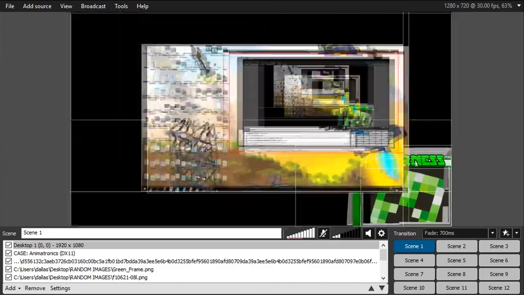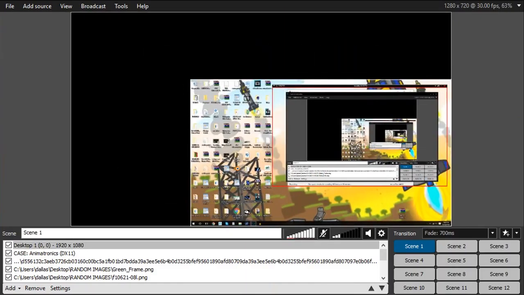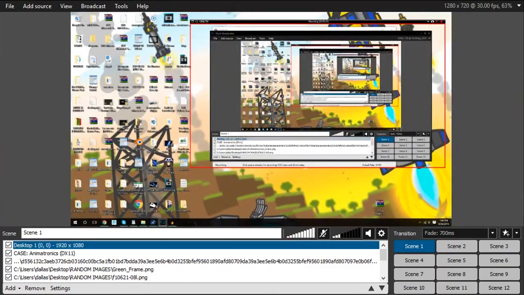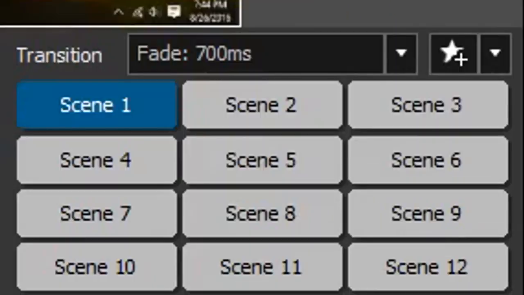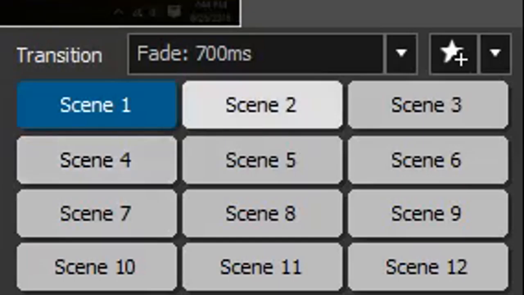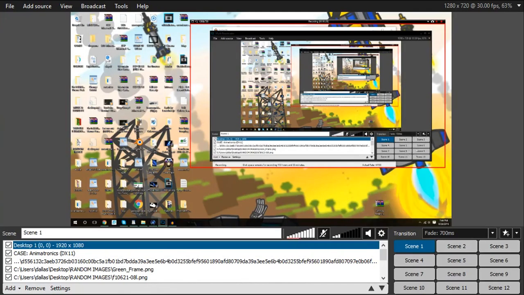And then choose whatever you want to be recorded, because whatever you choose is going to be recorded in this area right here. And down here, this is where the scenes are. As you can see, this is a little bit confusing. Scene 1, scene 2, scene 3, scene 4, you don't need any of this actually, you just need scene 1 because this is all you're going to need to record.